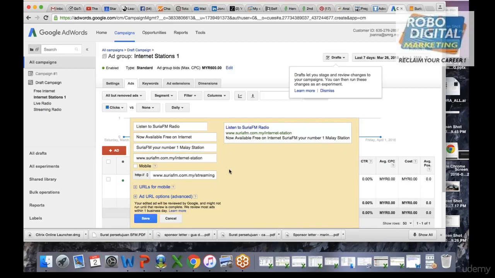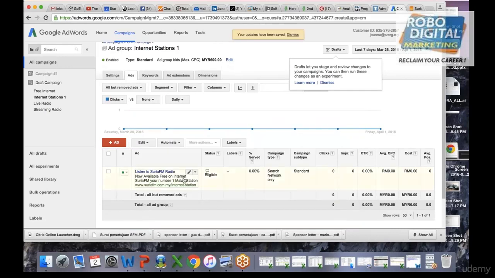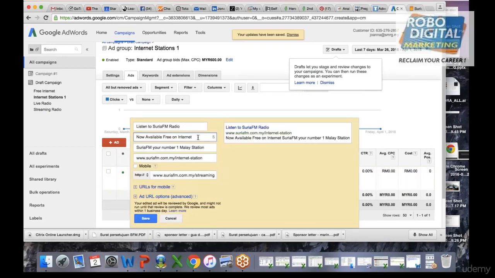Okay. Listen to Surya FM radio, now available free for internet. Surya FM, your number one Malay station. Perfect. Looks great. Put the dot in the first description line. Full stop. Now it looks perfect.